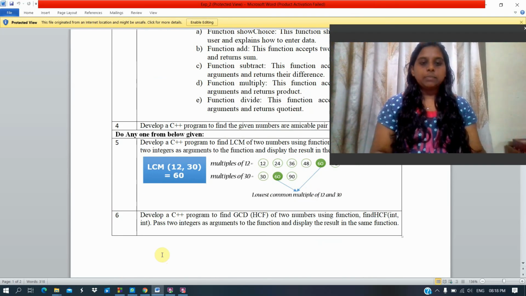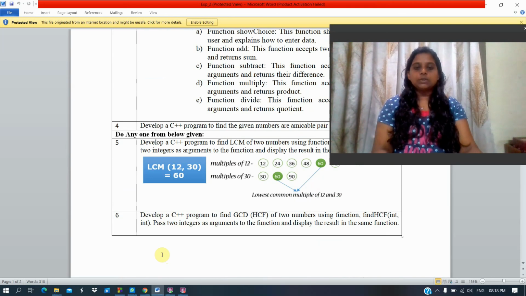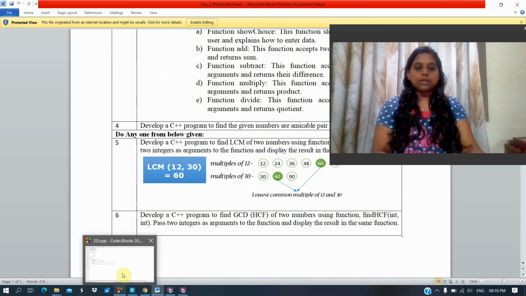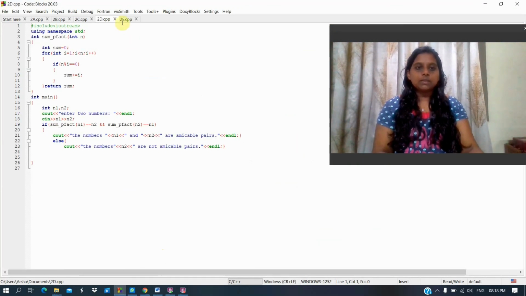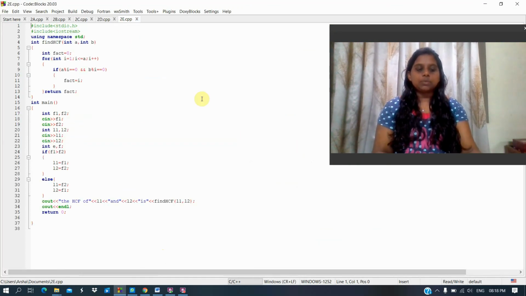So here, develop a C++ program to find the GCD or HCF of two numbers using a function. Find HCF of int, pass two integers as arguments to the function and display the result in the same function. Now we can go to the program. So here is the program.